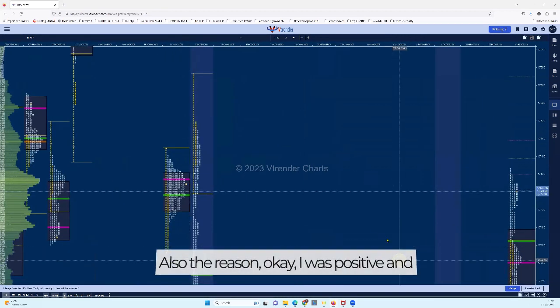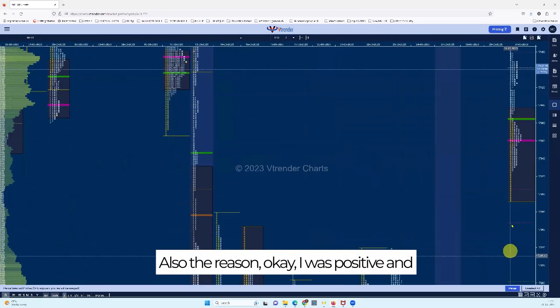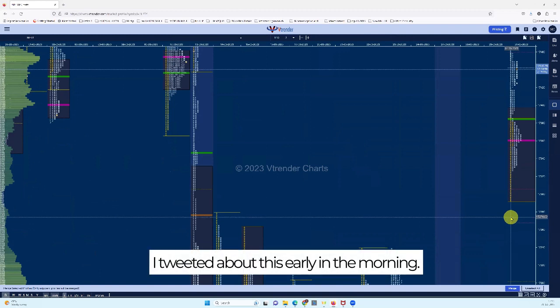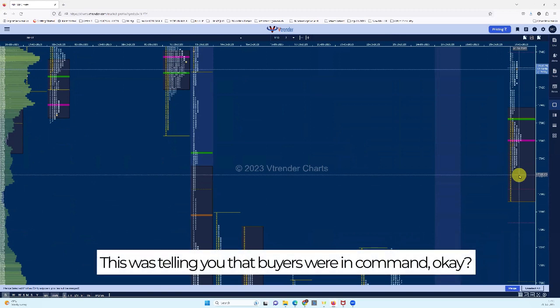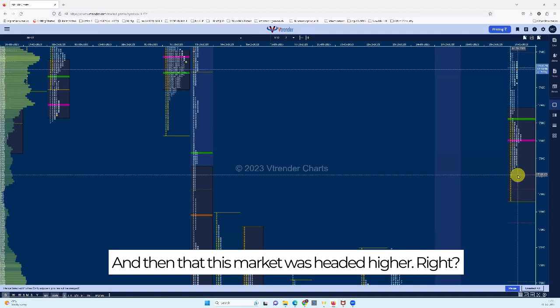Today's market, the reason I was positive, and I tweeted about this early in the morning also, you can see these A singles over here. This was telling you that buyers were in command, and that this market was headed higher, right?